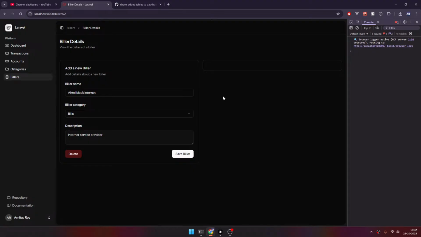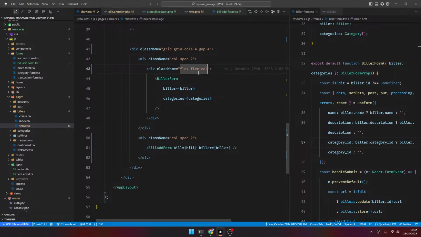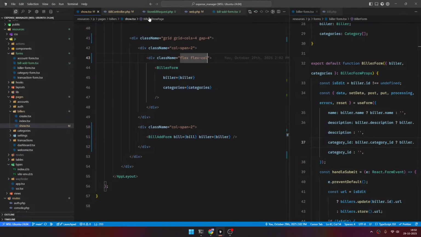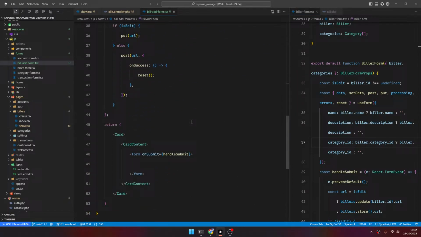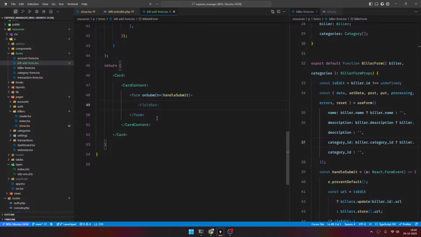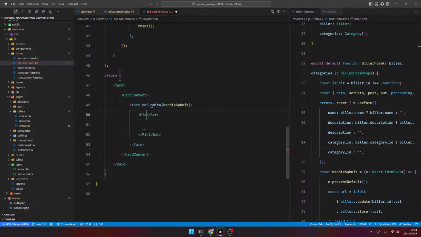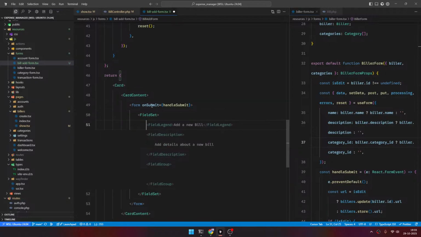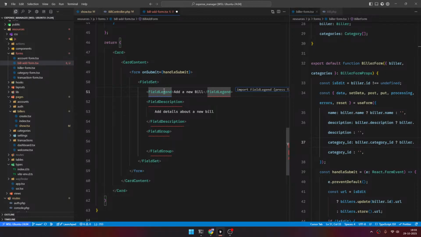Let's move ahead. I will have to work on the form first. So form. Web.php is not required. Request I have created. Let's work on this. We have a form. In this, the first thing we will need is the field set. Yeah, field set. Inside the field set, we'll have a legend, description, and then field group. Okay, makes sense. Add details about a new bill.